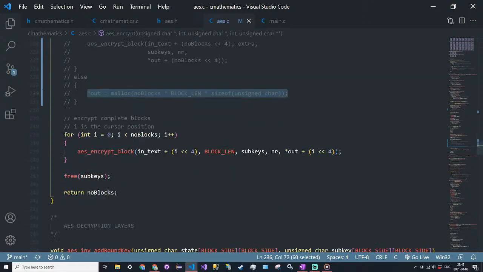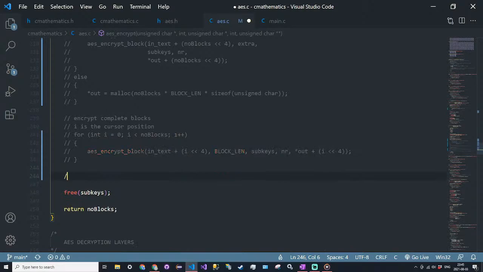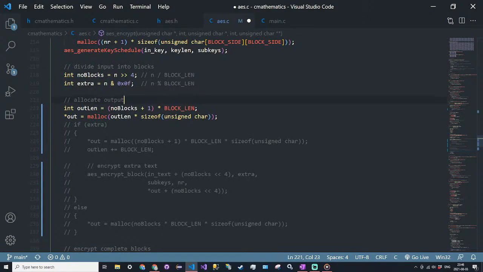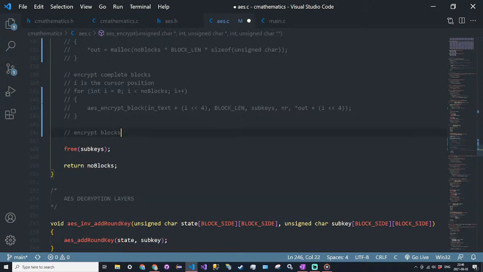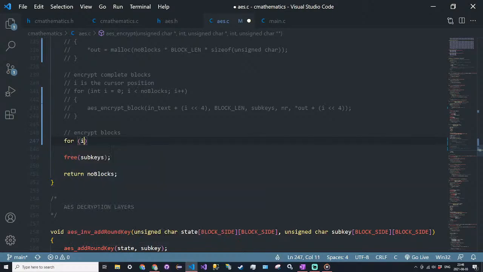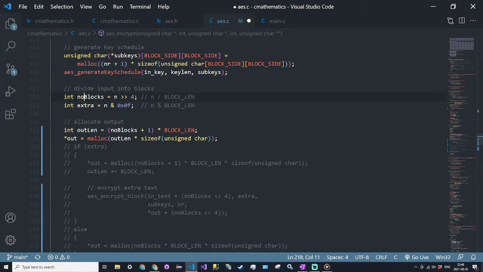Now, we're going to encrypt the blocks. And it's not just complete blocks, we're just encrypting the blocks. So I'm going to comment that out too. So encrypt blocks. I'm going to say number of blocks is equal to, or no, we're good here. So we're going to do our loop. So for int I is equal to 0, I is less than or equal to, make sure it's less than or equal to number of blocks, I plus plus. The reason why we're doing less than or equal to is because, once again, we have that extra block that we did not account for in the counter.